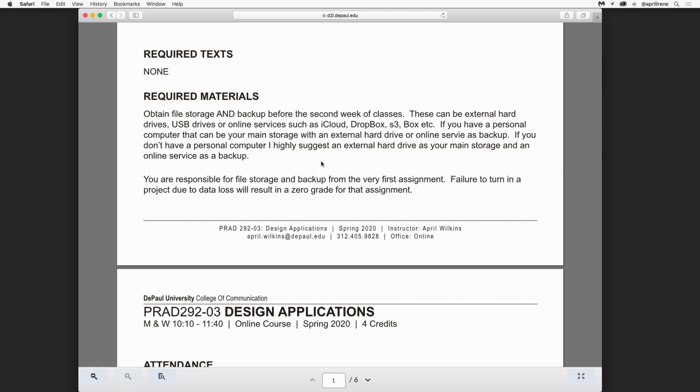If you don't have a personal computer, then I highly suggest that your main form of storage would be that portable external hard drive. And then your backup could be an online service such as iCloud, Dropbox, S3, Box, Google Drive, Amazon Drive, any online storage. And just make sure that you're starting out with something that's free. You don't need to be purchasing any online service until you find that you need more than they give.